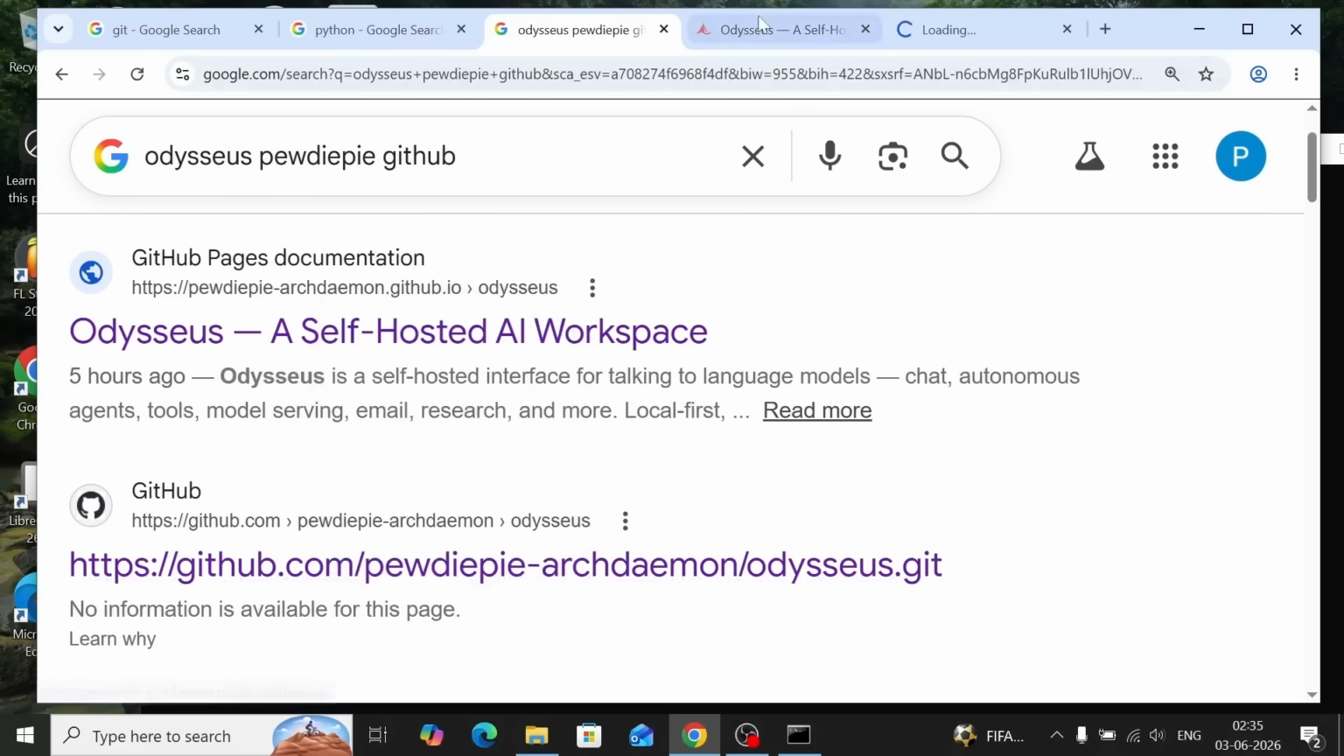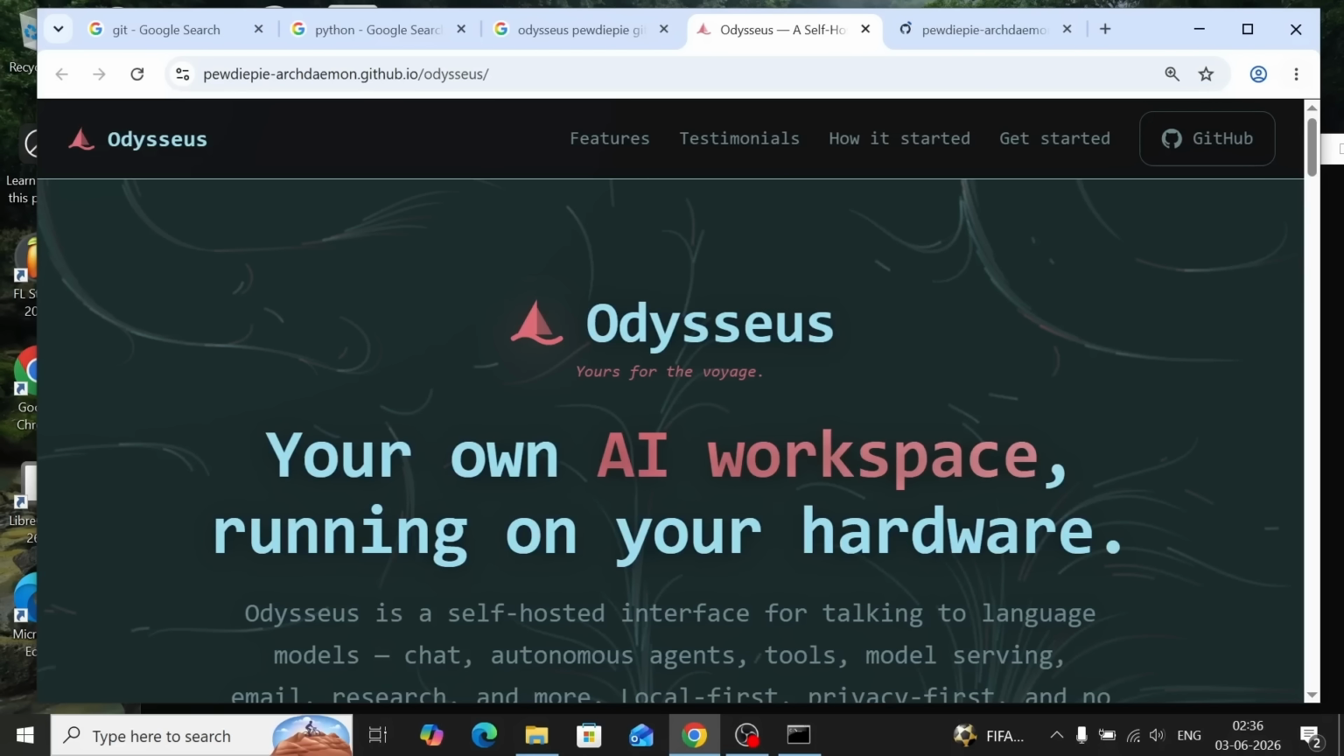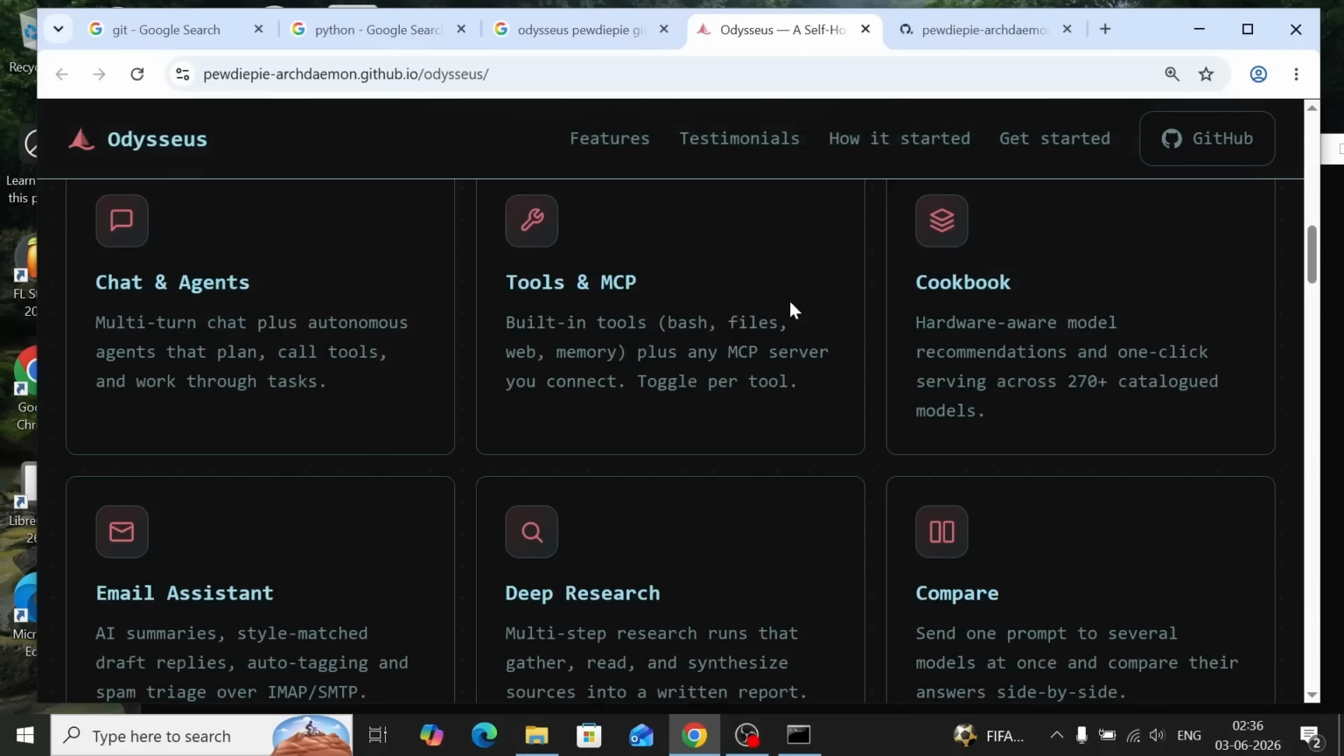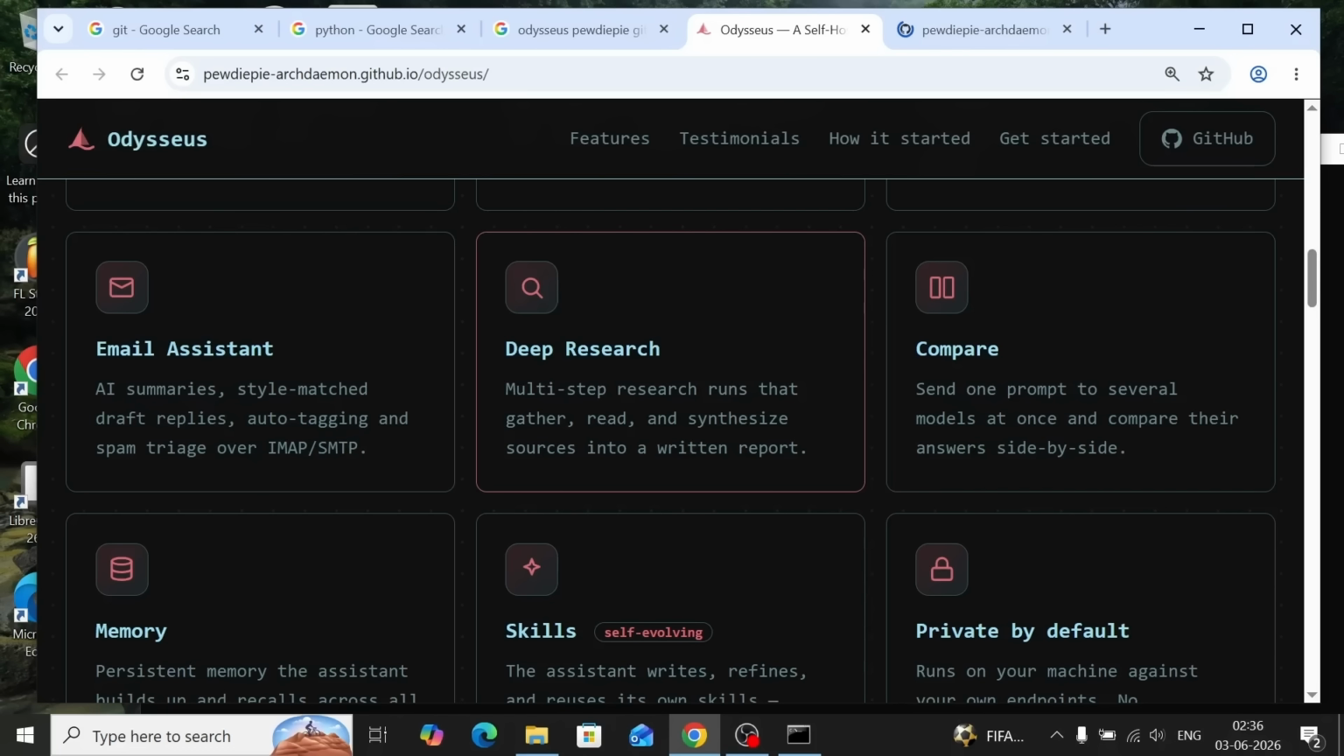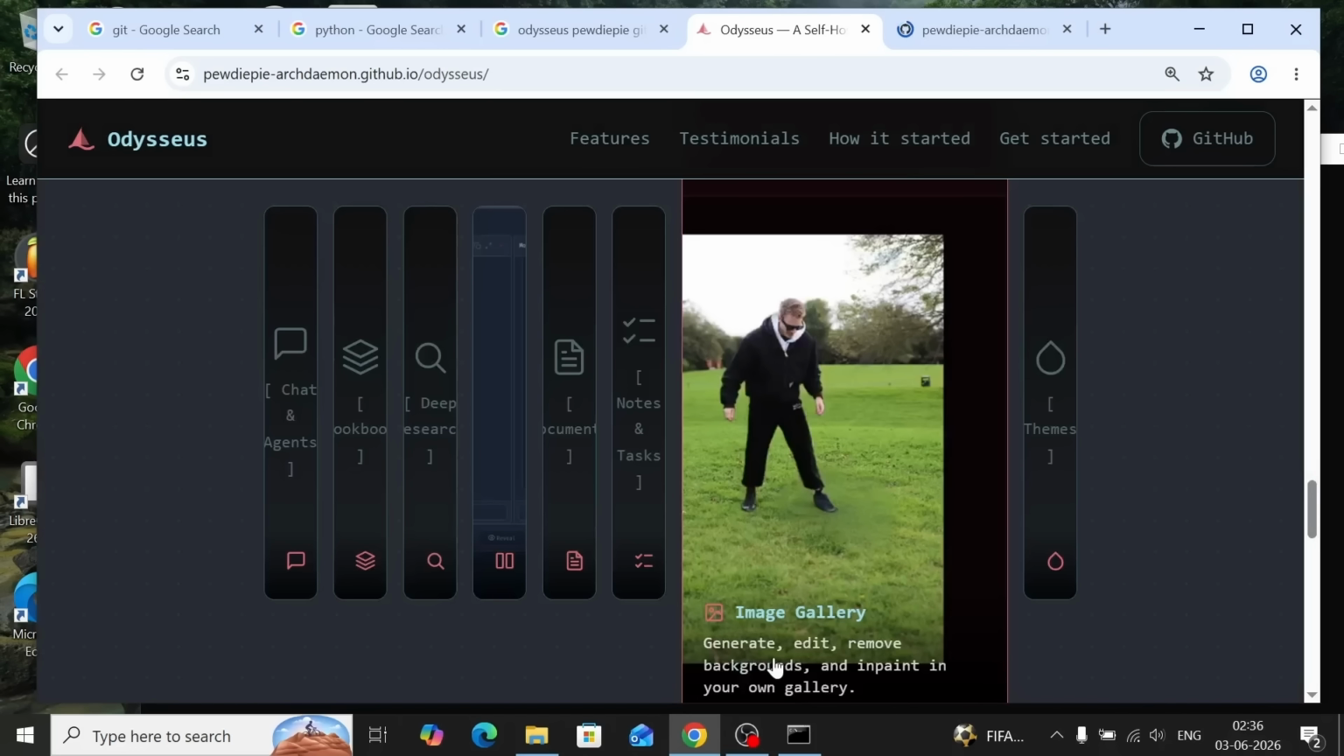Open this also. Here in the official site, we'll be taken to what are the features that Odysseus has to offer. We are having chat and agents, tools and MCP, deep search, email assistant, memory, compare, and so much of stuff available. It even has image gallery, which allows us to generate, edit, remove backgrounds and inpaint.